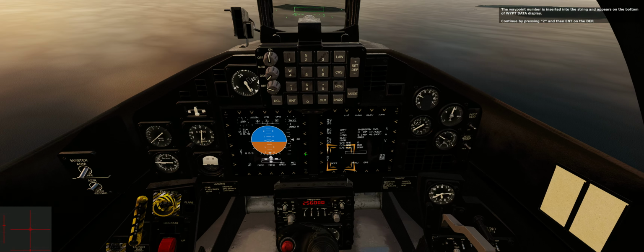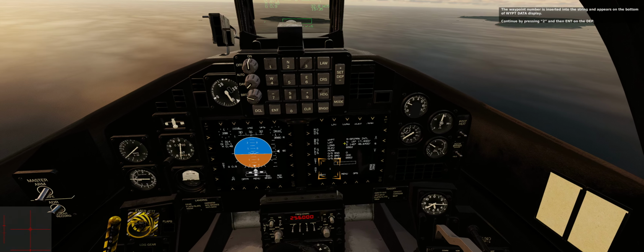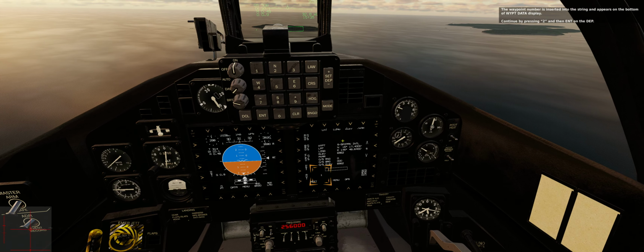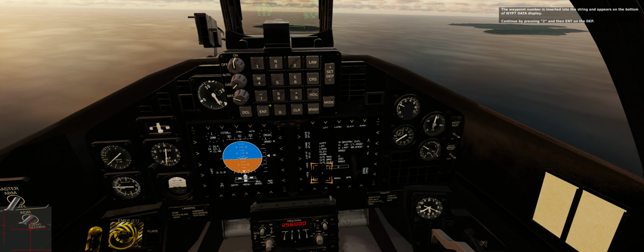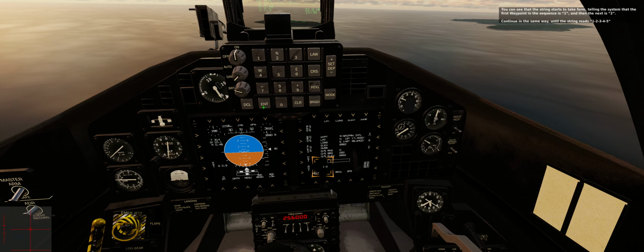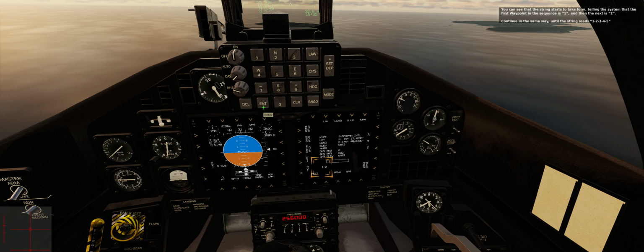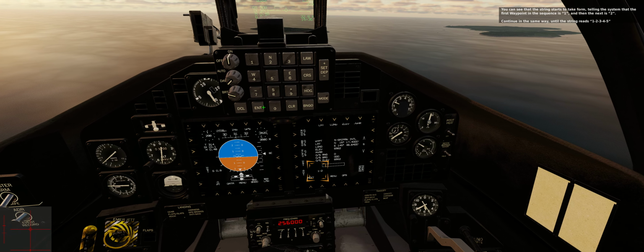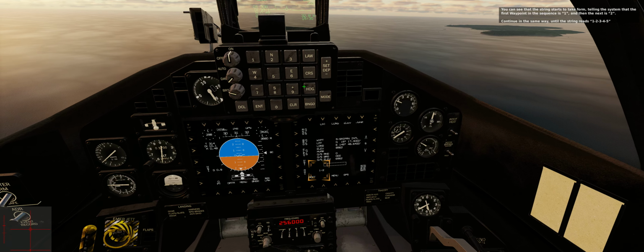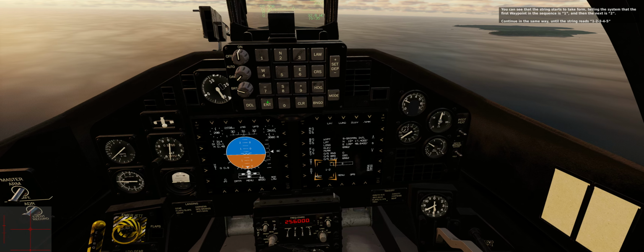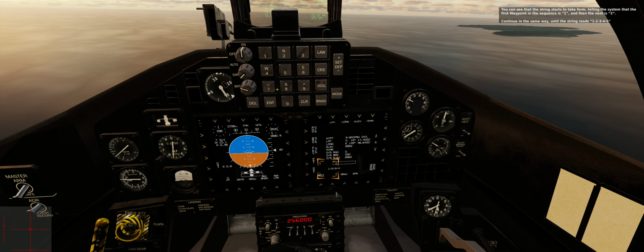The waypoint number is inserted into the string and appears on the bottom of the waypoint data display. Continue by pressing 2 and then enter on the entry panel. You can see that the string starts to take form, telling the system that the first waypoint in the sequence is 1, and then the next is 2. Continue in the same way, until the string reads 1, 2, 3, 4, and 5.